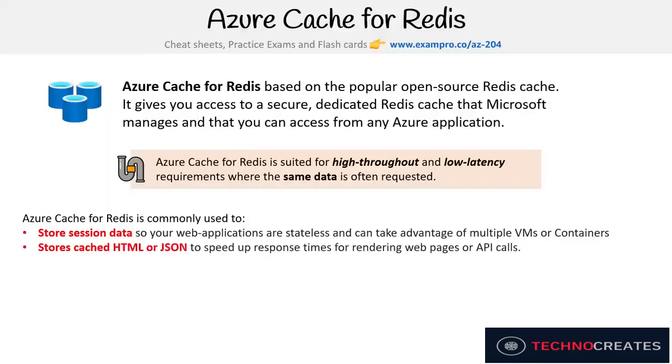Storing cached HTML or JSON. This is a very common use case to speed up response times. Another thing that we normally see would be a caching solution specifically for HTML. This is something you'd put in front of your web application to speed up web pages or API calls.